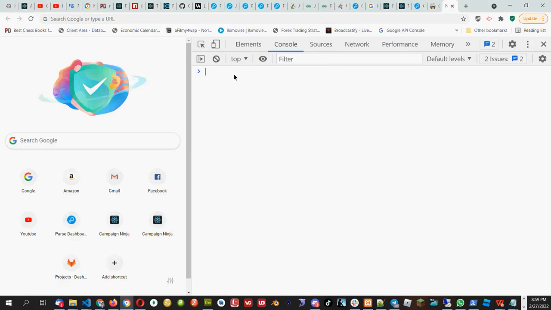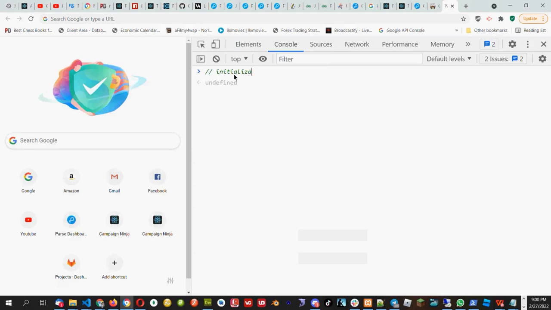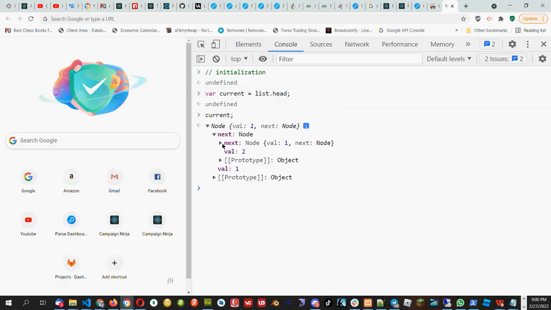Okay, so let me clear this. The first step is the initialization before the while loop. In the initialization, I will say var current equal to head. Current is pointing to head. Right now we have head, which is list dot head. So let's create the head first. Current is pointing to list dot head. We want to see that current is the same thing we have in the head. Okay, so we define current equal to head.